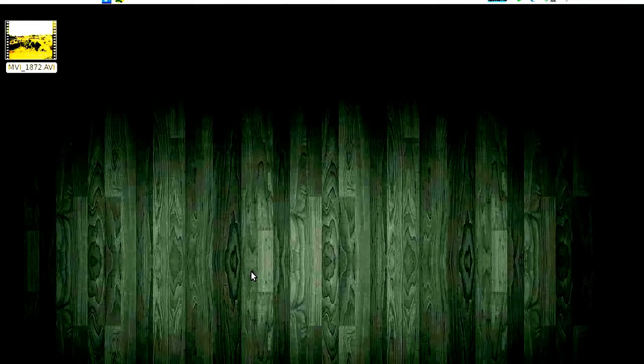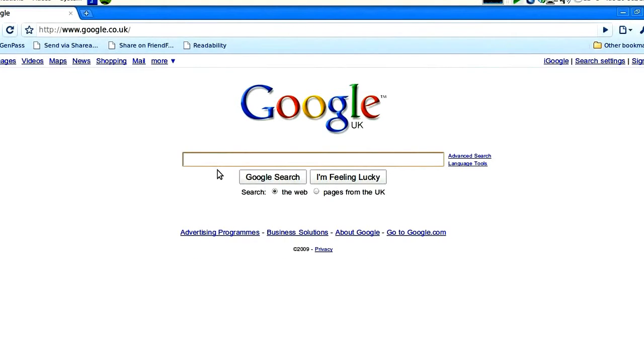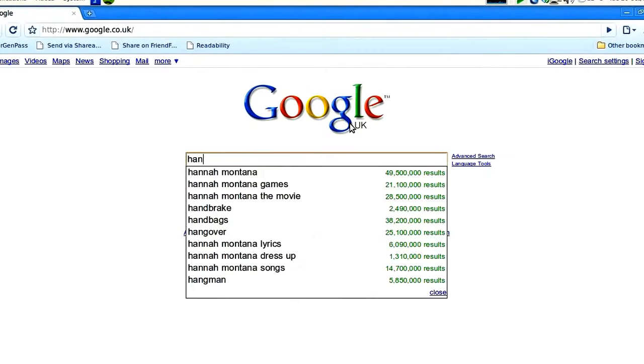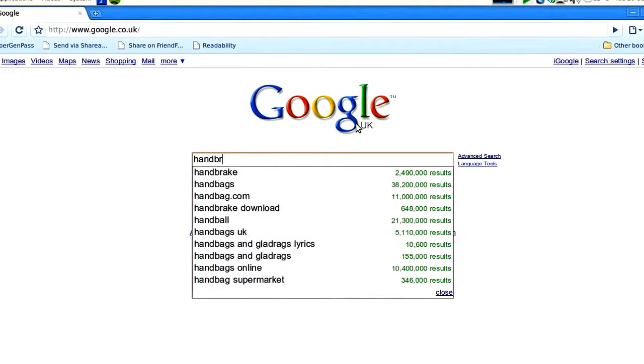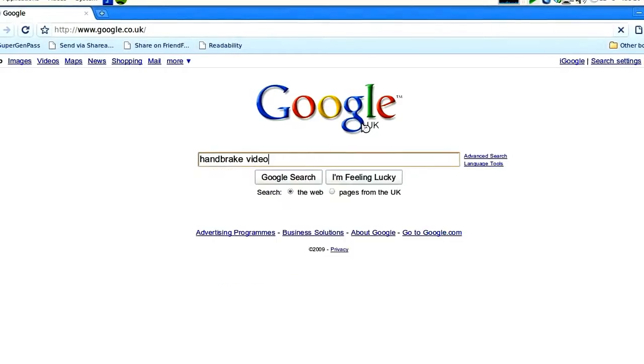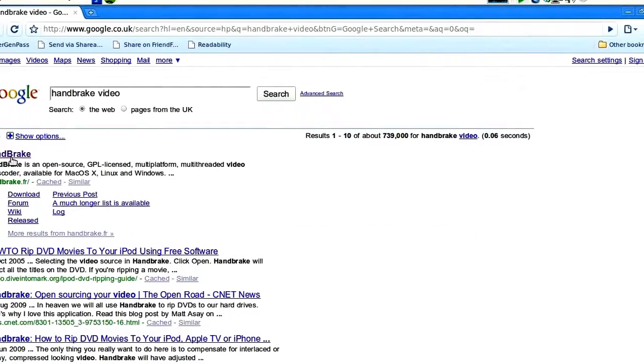This will reduce the file size, compress the file size of this video. Now, what you need to do is search. Google's probably the best way to do it. The software is called Handbrake. So we'll do Handbrake video, search as a keyword, and you'll find the software.